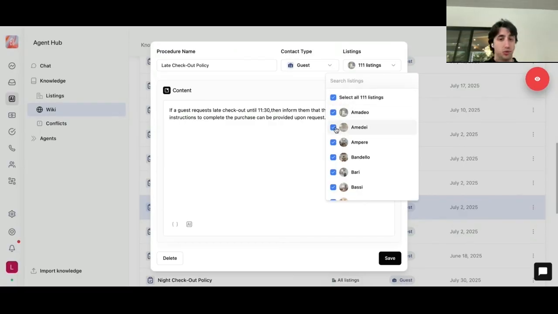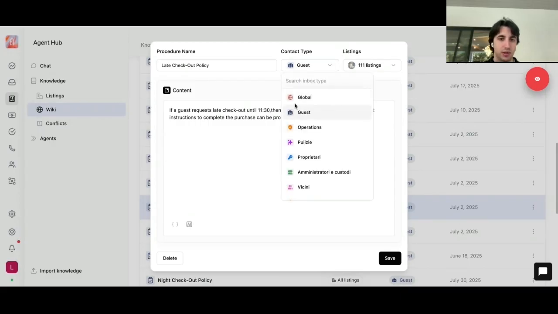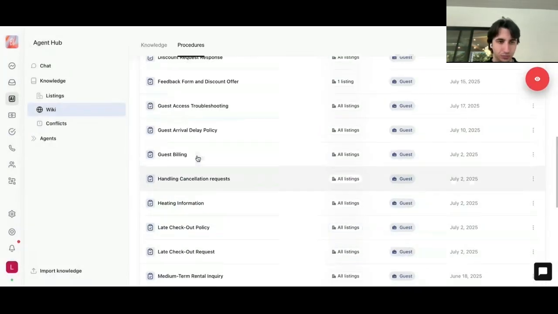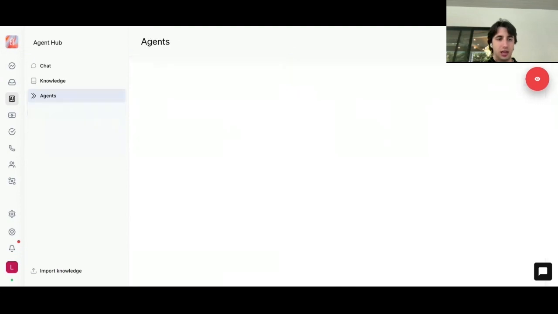And then these procedures will usually by default be applied to all your listings, but you can also decide to have them applied to only certain listings, just like with only certain contact types, right? This is for guests. It could have been for global or for another one. And then this is for all our listings, right? So far, we're just moving information around. So these are all things we've been familiar with.